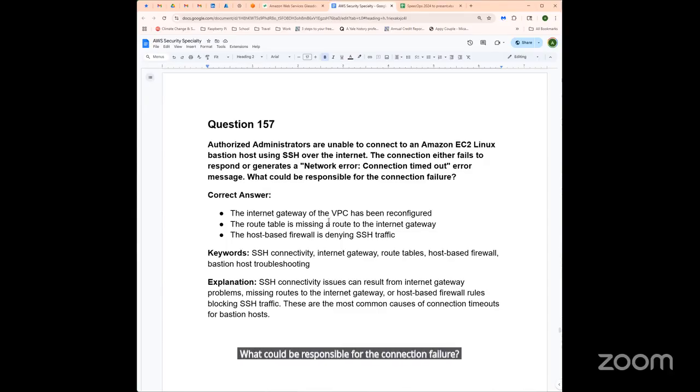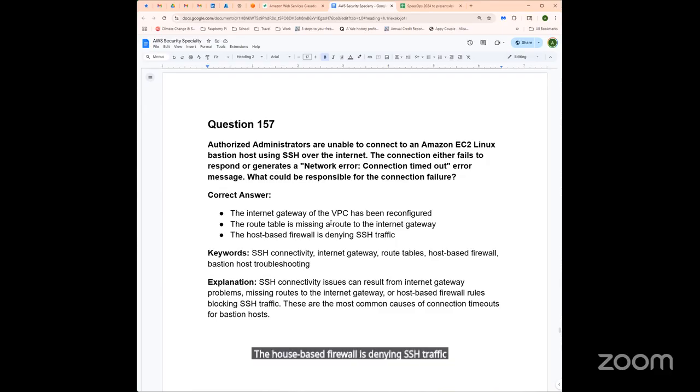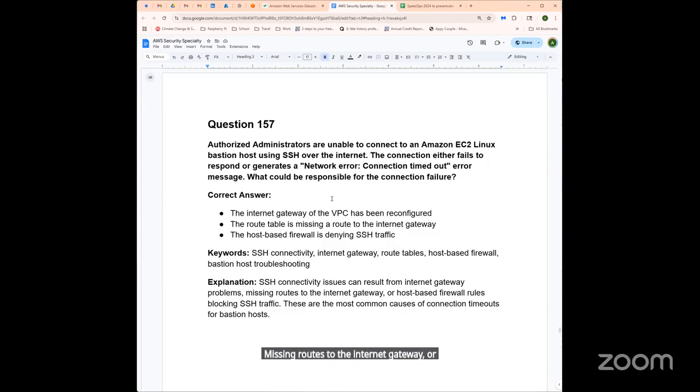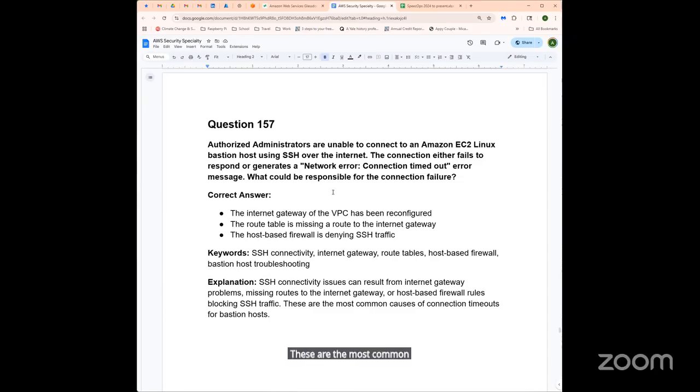The internet gateway of the VPC has been reconfigured. The route table is missing a route to the internet gateway. The host-based firewall is denying SSH traffic. SSH connectivity issues can result from internet gateway problems, missing routes to the internet gateway, or host-based firewall rules blocking SSH traffic. These are the most common causes of connection timeouts for bastion hosts.